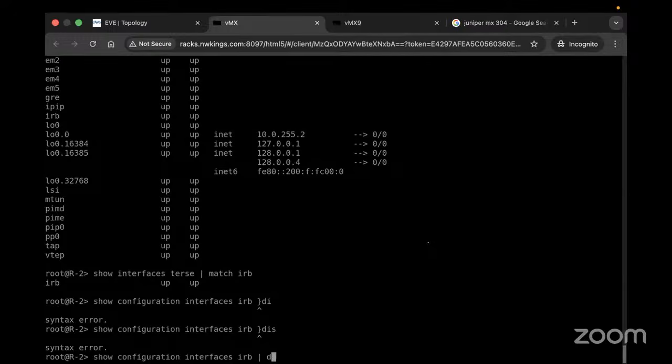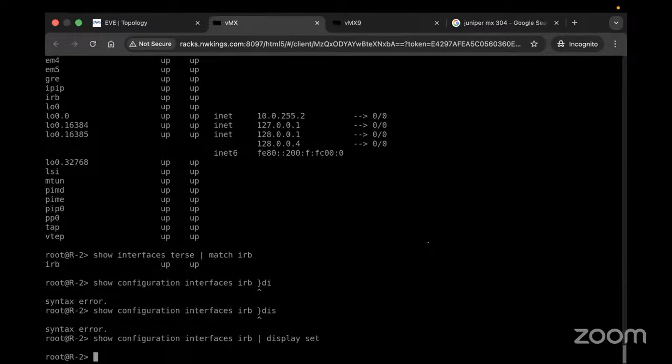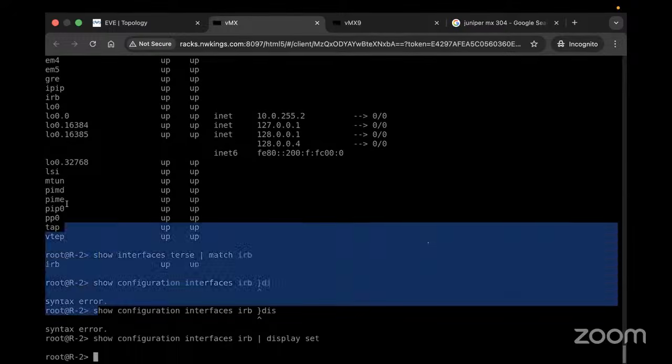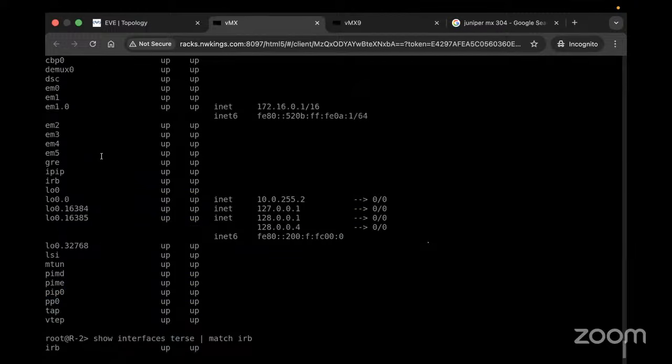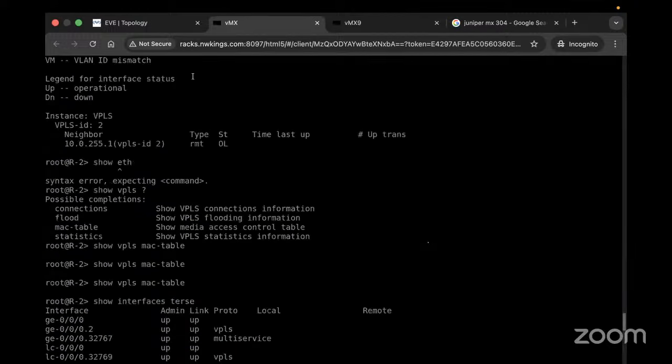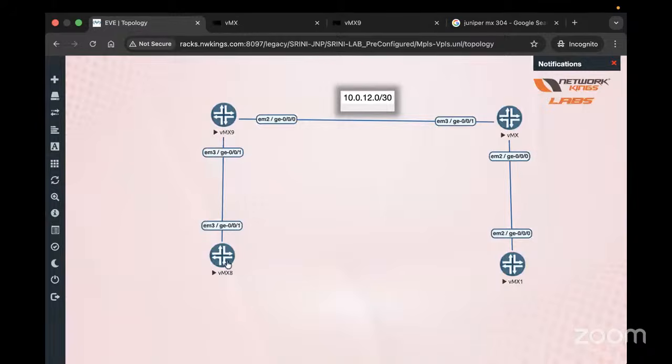But I will show you in one of the classes. Let me check if I can bring on EX switches. Once it's there, I will show you the lab on the EX side.